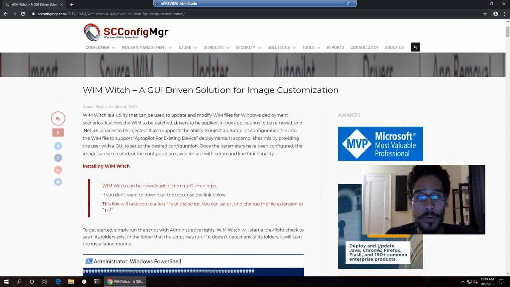First things first, WIM Witch is a utility that is built with PowerShell, which is super awesome. I believe Donna Ryan is the individual that built this utility, and two thumbs up for her. She is phenomenal. I will place this link at the bottom of the description so you guys can do a little reading and research on it, but I'm going to show you how to get started because it's pretty cool. Now, on the website, there's two links.